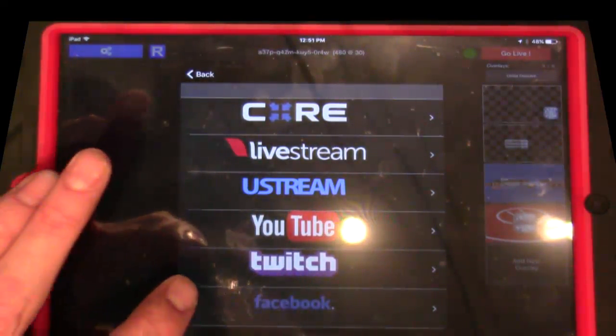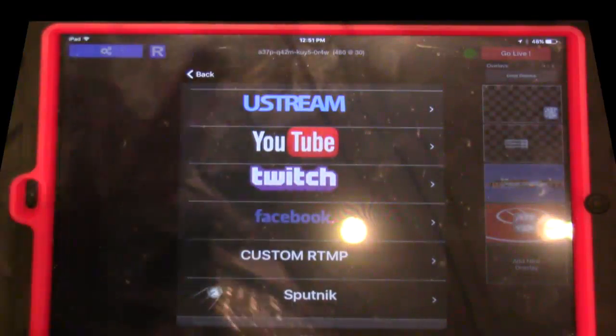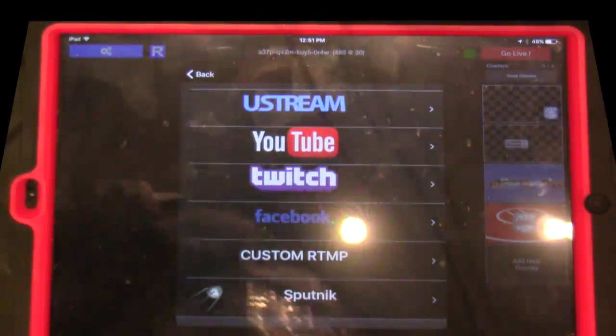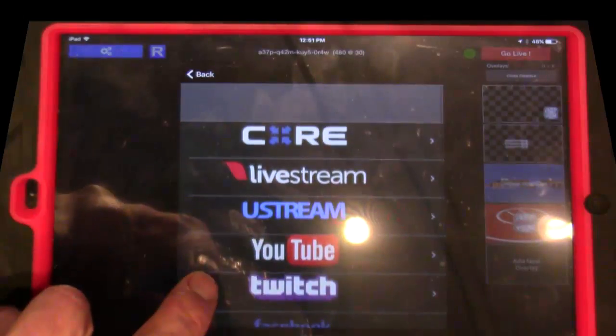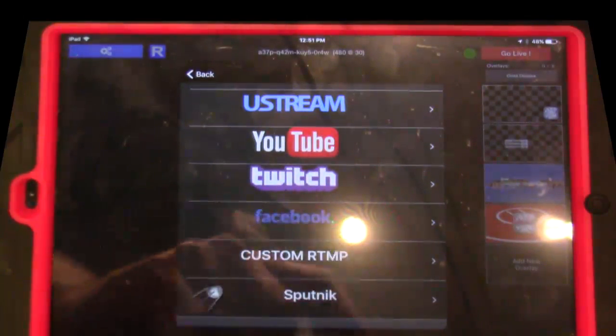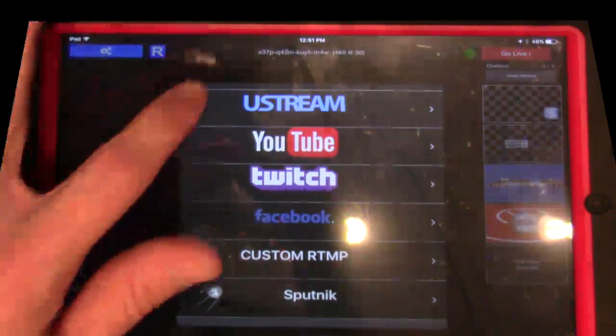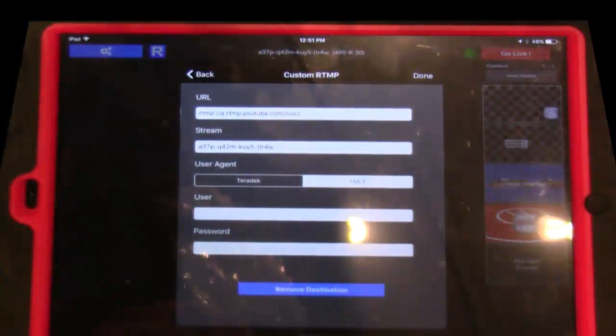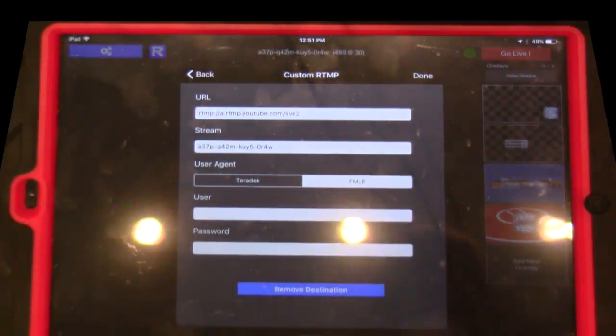YouTube is one of them, but I really can't get it to work consistently. The RTMP works, so that's what we use. We use the custom RTMP. We click on that, and basically this is where you put in your URL and your stream key. I'll have to change my stream key now that everybody's seen it. No big deal. So if you come over to your YouTube channel, we'll click on YouTube.